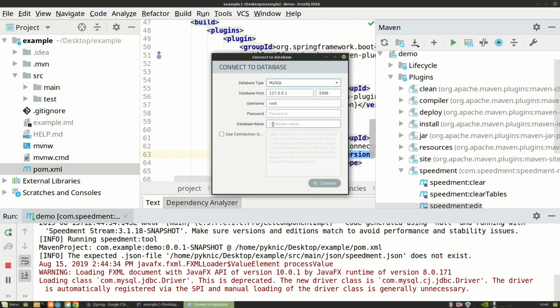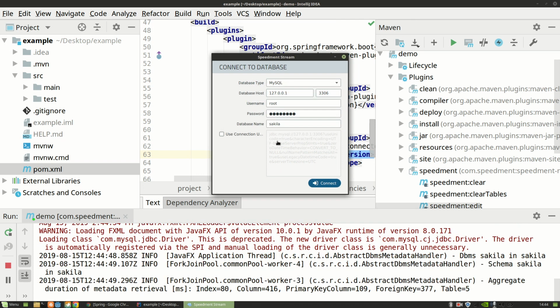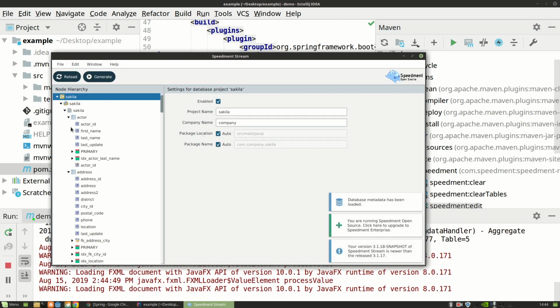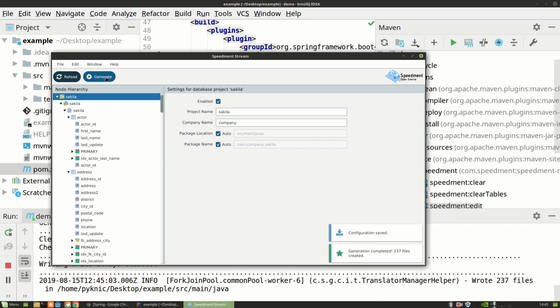And this opens a graphical user interface that we can use to connect to the database. So I'm just going to use my password. And the name of my database is Sakila, which is an open source database available for MySQL. So press connect. And here on the left side, I can now see the structure of my database with tables and columns. And on the right side, I have the configuration options that are available to me. So I'm just going to use the default settings and press generate.